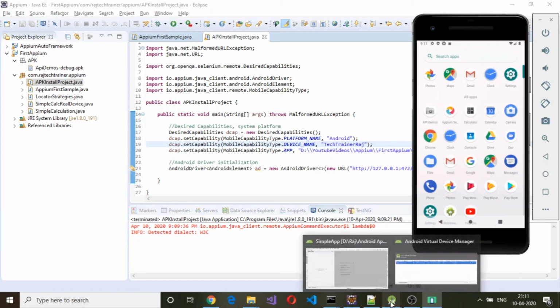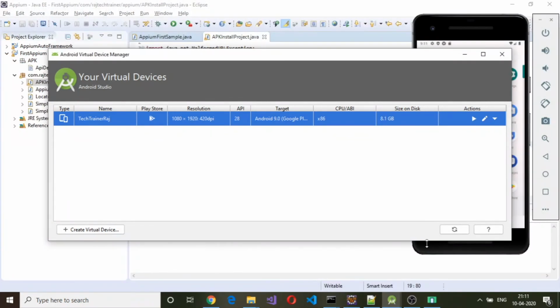Sometimes you will get some error. In case you get any error while running this application, all you need to do is just wipe the data. Go to the Android Virtual Device Manager, wipe the data and restart it, and that will sort out your issue.